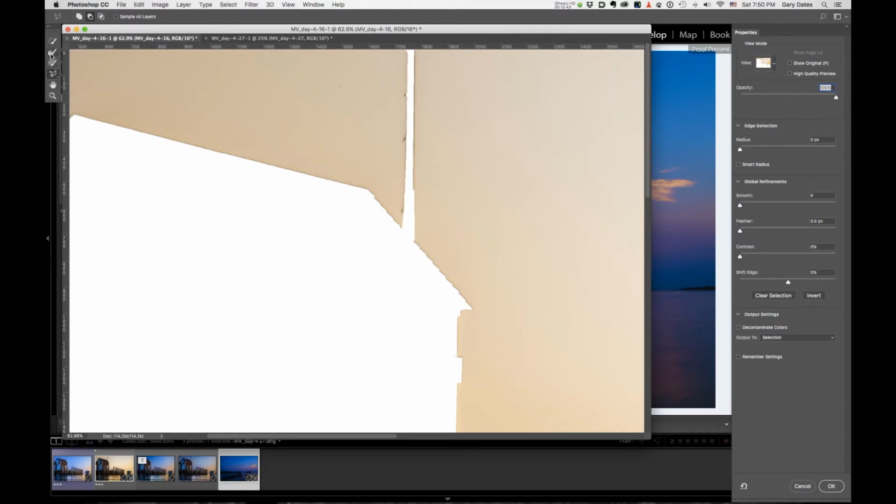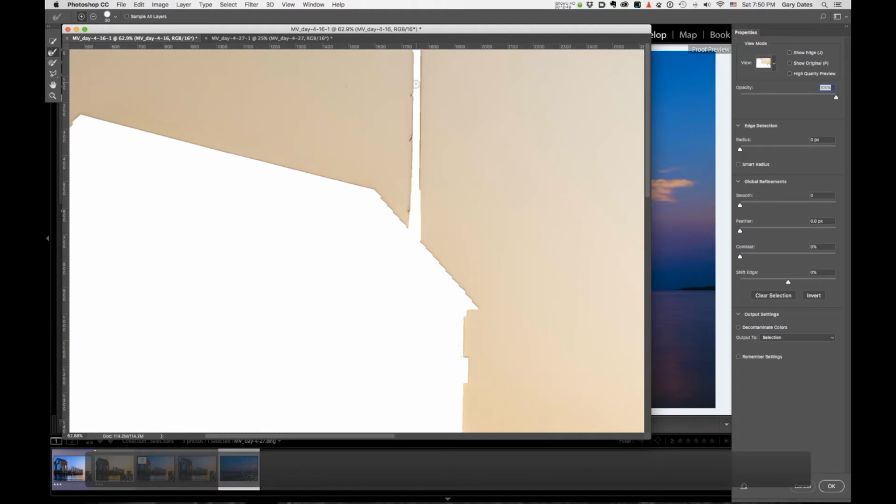So now I'm going to go to the most famous tool in this particular interface. That's the Refine Edge brush tool. And I'm going to let it do its thing. I'm going to let it analyze this edge so it can get those little pieces of hardware that are sticking out. That's pretty good. Okay.